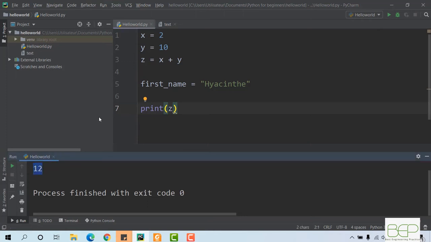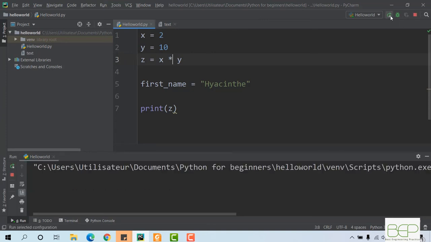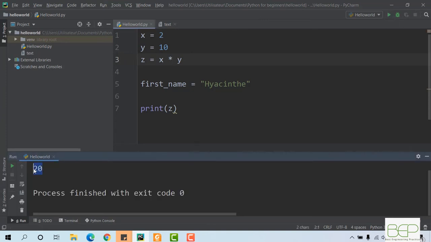So you can do addition between number types, float or integers. I can also do a division, and if I print again, I will have 0.2, which is 2 divided by 10. If I do a minus subtraction, I will have minus 8, which is 2 minus 10. And if I multiply with a star, I am expecting to have 20. So this is the result: 2 multiplied by 10, which is x times y.